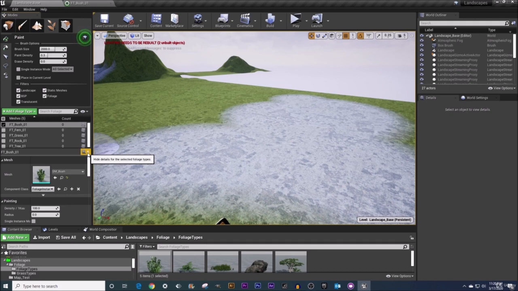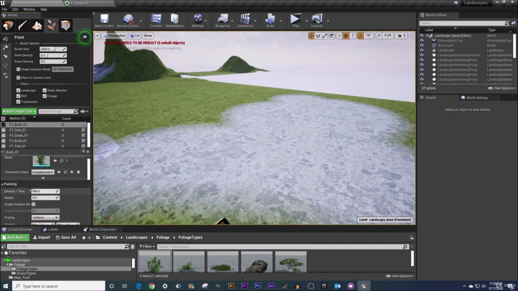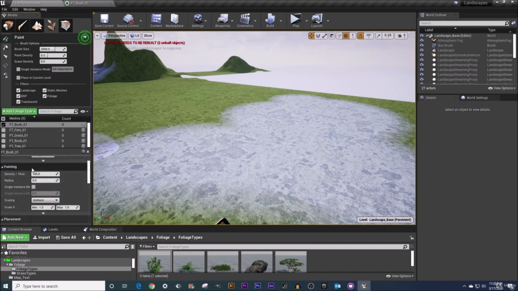Okay, let's discuss and demonstrate some of these foliage paint settings. And again, I'm going to be doing this with the bush. If you'd like to choose a different foliage type, that is going to be up to you. Firstly, we've got under our paint settings here this density. Sorry, let me just move this over to the side right here.